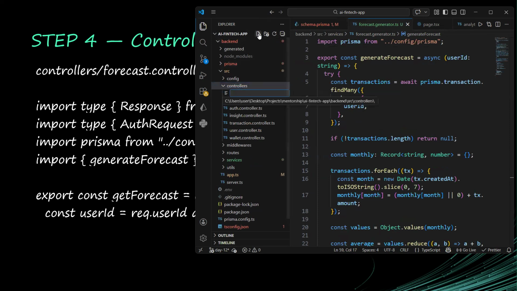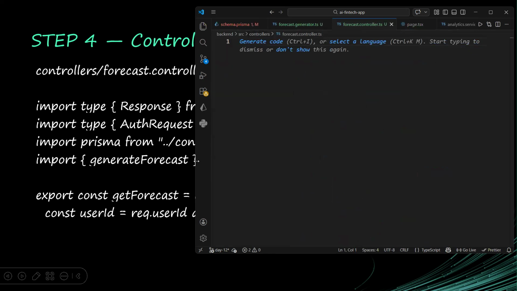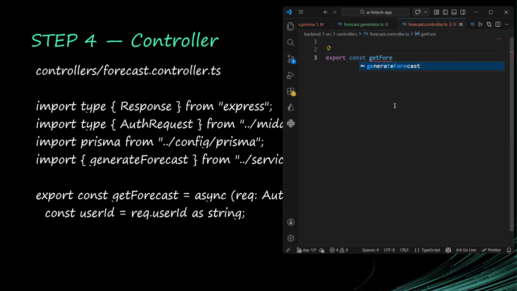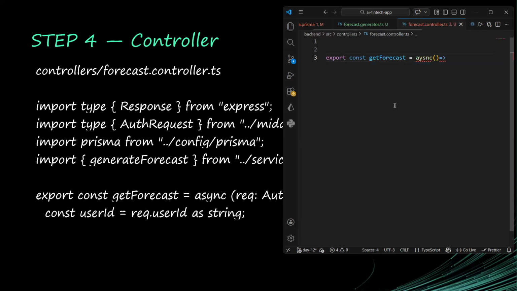I'll create forecast.controller.ts. Okay, so like you already know, I do not do imports. So what I have here is export const getForecast, and then it's an asynchronous function that is an arrow function.